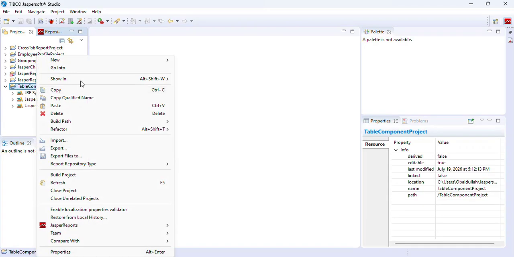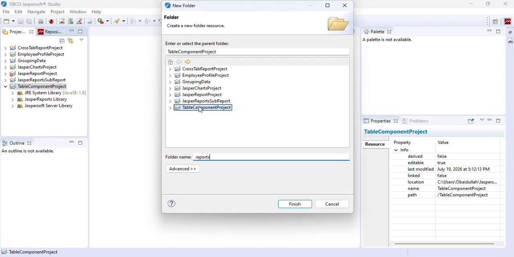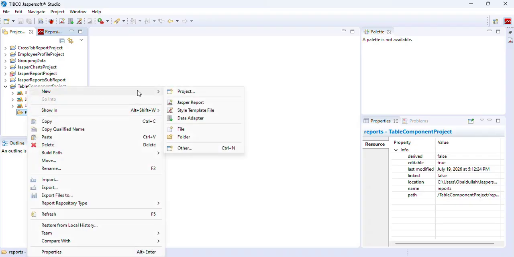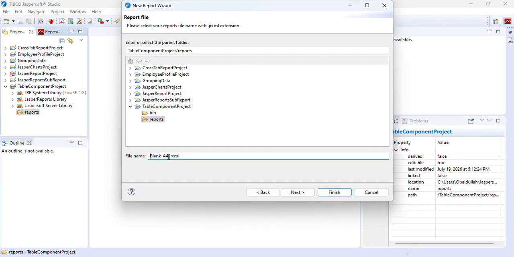Let's create a new folder, for example, reports. Then finish. After that, let's create a new report. We have New, then Jasper Report. Select this one, and here we want to select Blank A4. Then click next. Let's provide a name for that, for example, employee list report. Then click next.